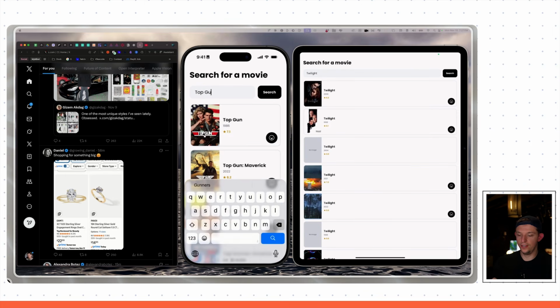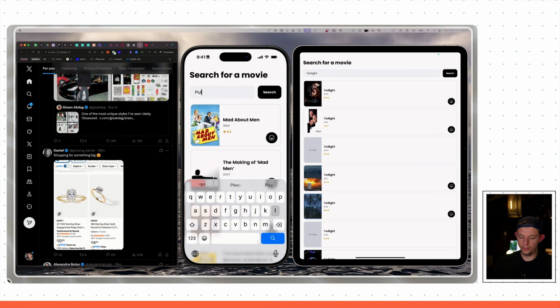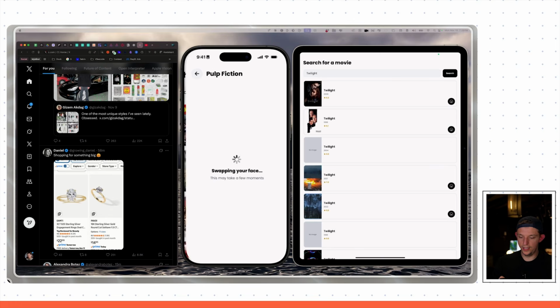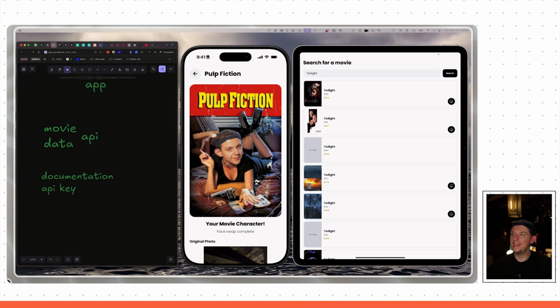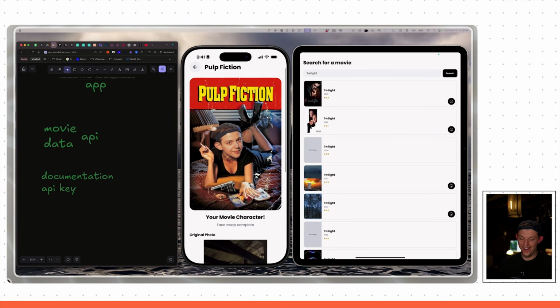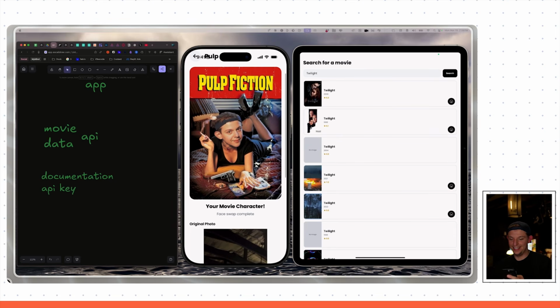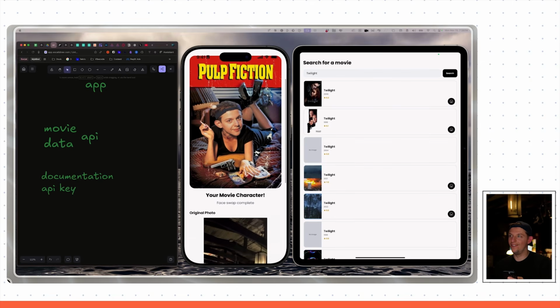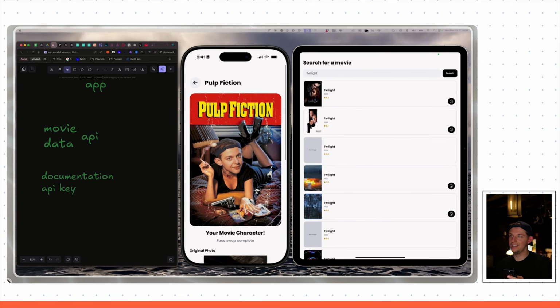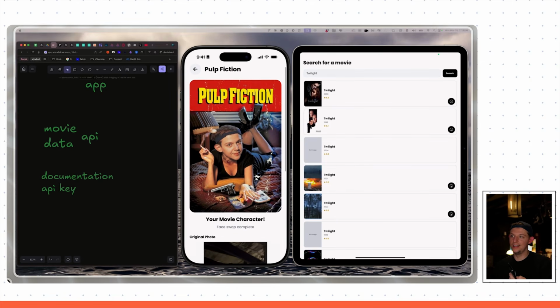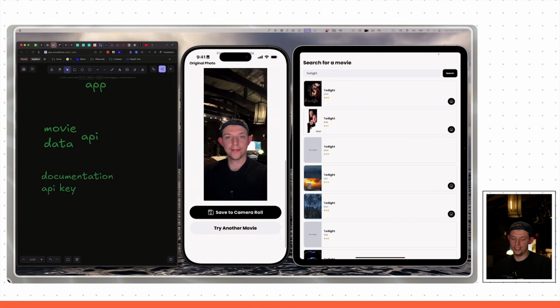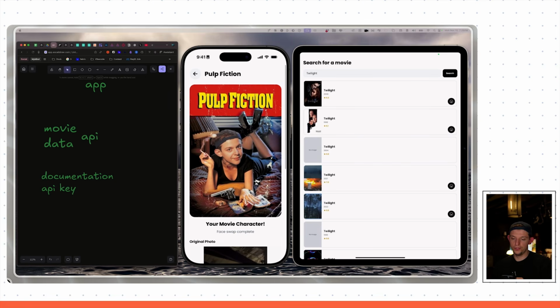Let's search for another movie. What's a movie with a good Pulp Fiction? Okay, let's try this one. Oh, what the hell? That is crazy. That is not good, dude. Oh, it does look like me though. That's wild. And it even has the consistent lighting from in the image. That's quite interesting. So we can save it to camera roll. Sure, that'll be fun later.